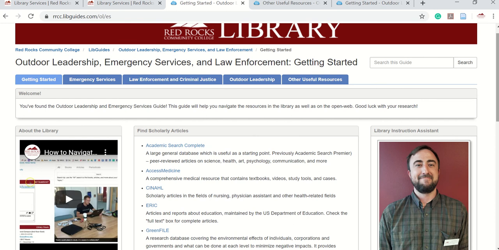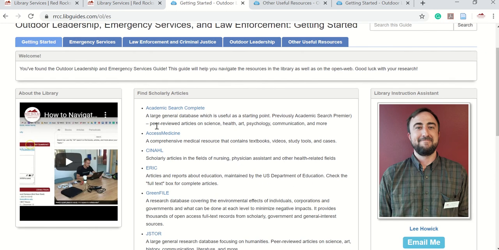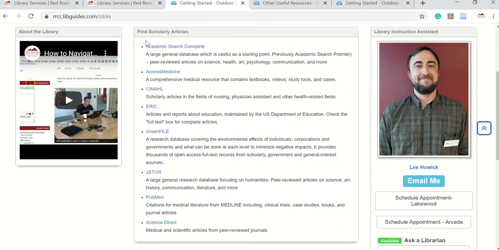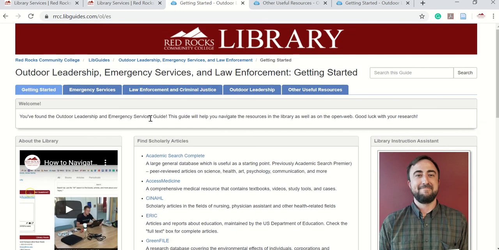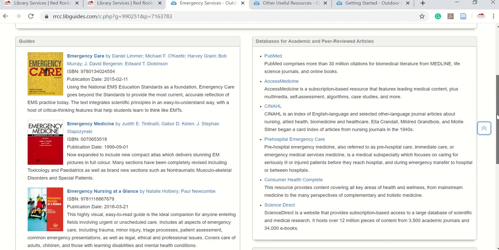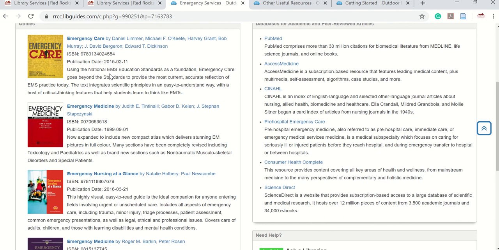Each guide has a main page. Most of them will have a video that explains how to navigate resources. It'll give you some databases as suggestions to start for the specific subject. Each guide is different, but most guides will include these database suggestions, and some include physical resources that the library owns.